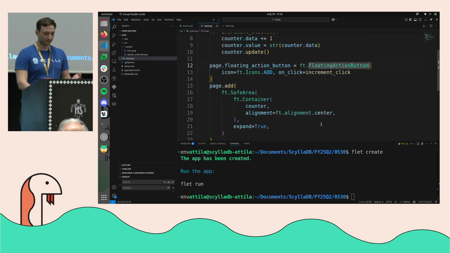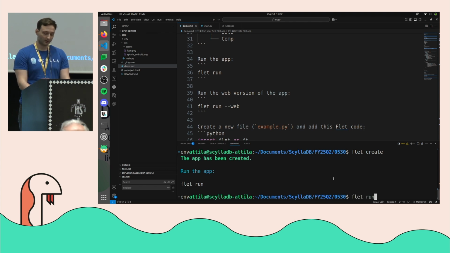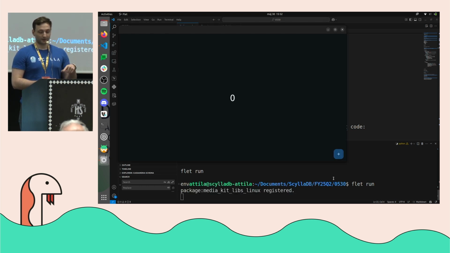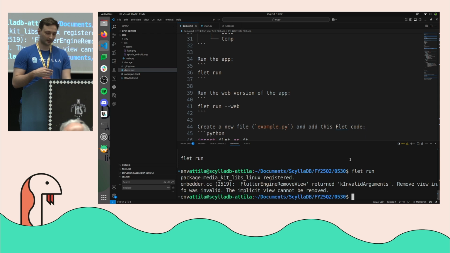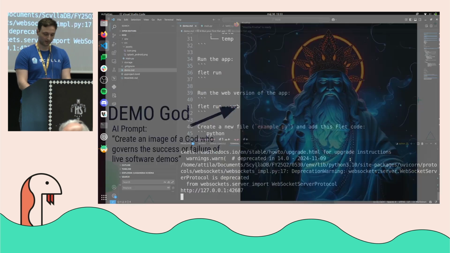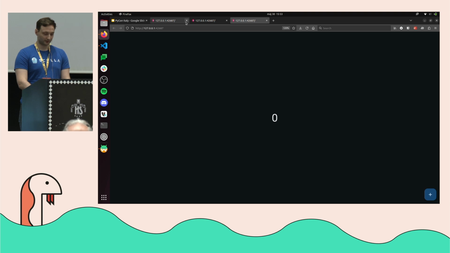Once you have an application like this, you can run it using the flet run command. If you don't specify anything else, this will use your operating system to run the application. In my case, it's just running in a Linux or Ubuntu window, and then you can just test the application. If you want to run it in the web version, you just define web as an option, and it will start a Flet server in the background, and now you have basically the same app on the web.